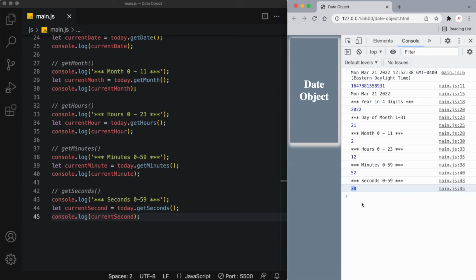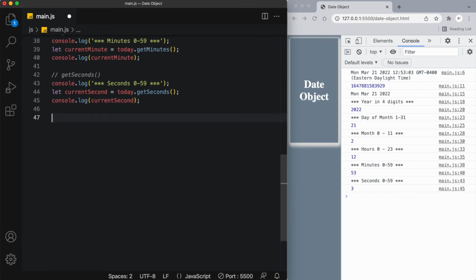If I reload the browser, this number will change. And now it's 55. I reload again, 58. And soon this will become a low number and this will become 53. And there you go. This became 53 and this is now 3 seconds into the 53rd minute. You get the idea. All right, so let's have a look at another method called the getDay method.